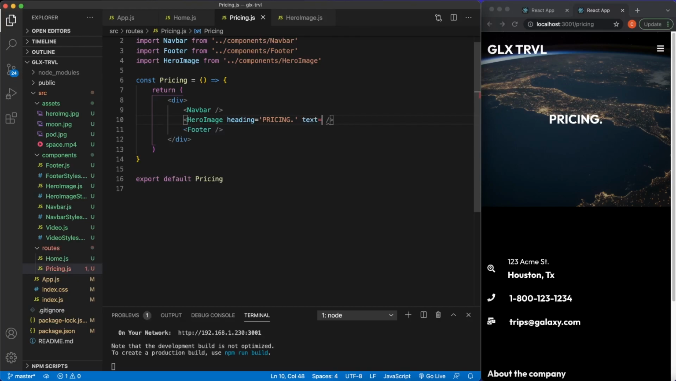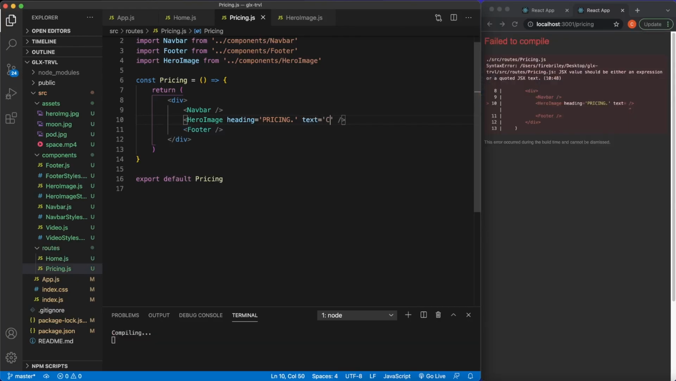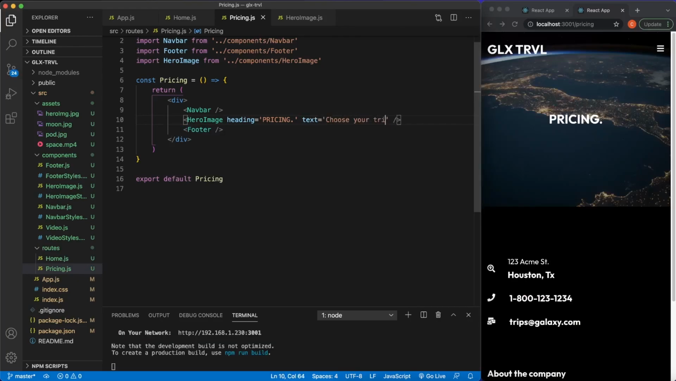And then the next one we used was text. I'm going to say, choose your trip. There we go. So that should pass in there like so. So that's how we pass in some props. Let's move on and do our card component here.